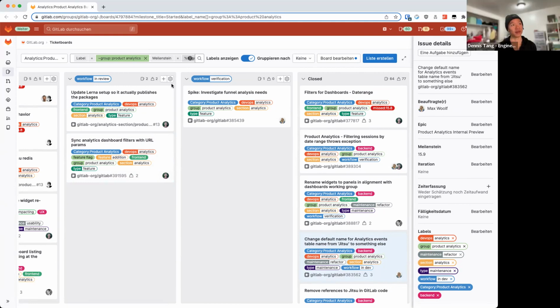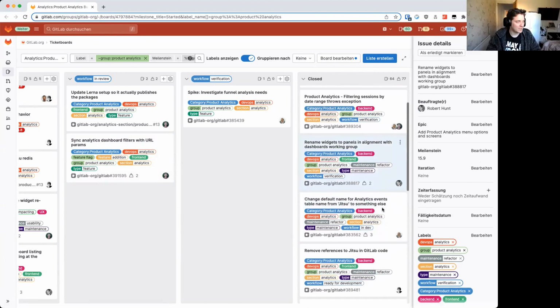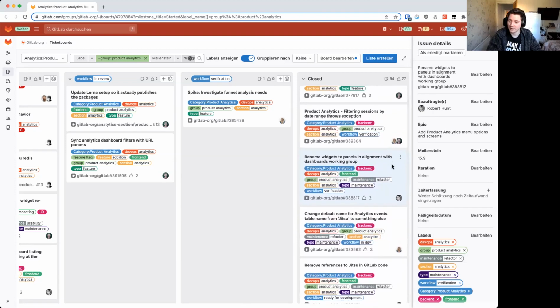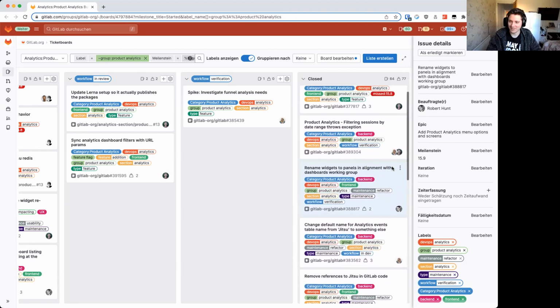Awesome. And then Rob, you have the next one. Very simple. Replace the term widget with panel across our documentation, schema, back end, front end, everywhere. So don't use the term widget, please, from now on. I beg of you.